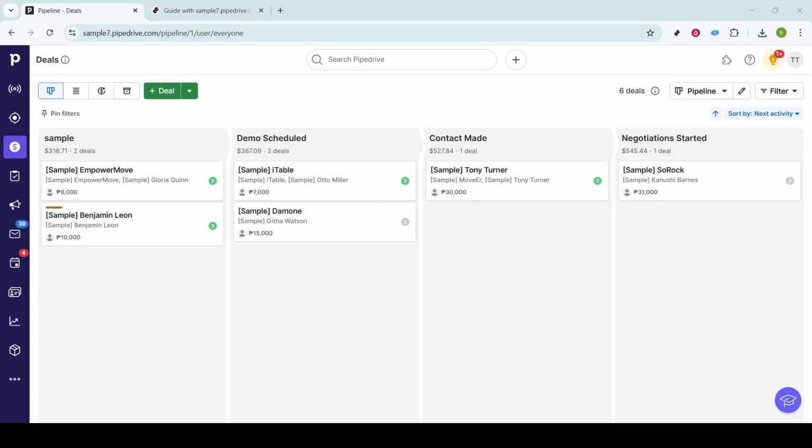In today's video, I'm going to teach you how to export data from Pipedrive. This is a straightforward process, and by the end of this video, you'll be able to export your data with ease, ensuring that you have all the information you need at your fingertips.